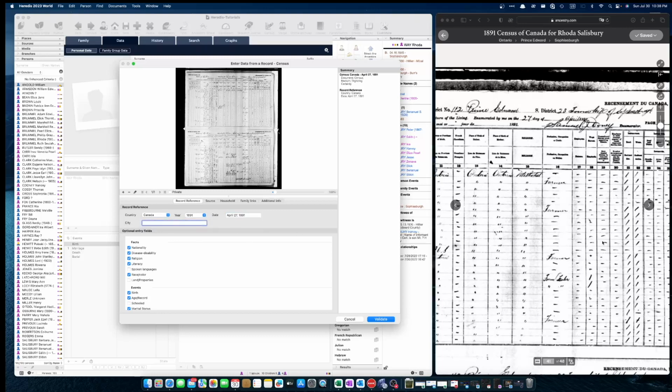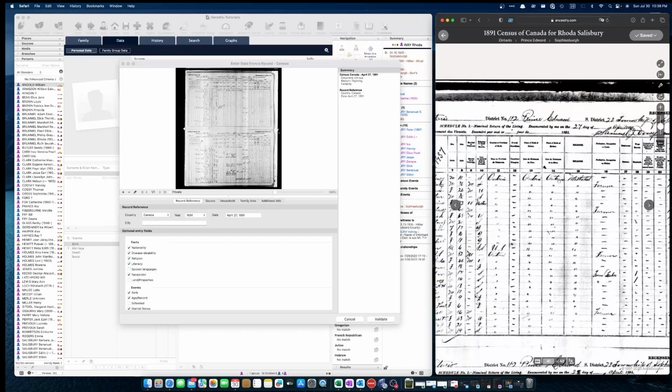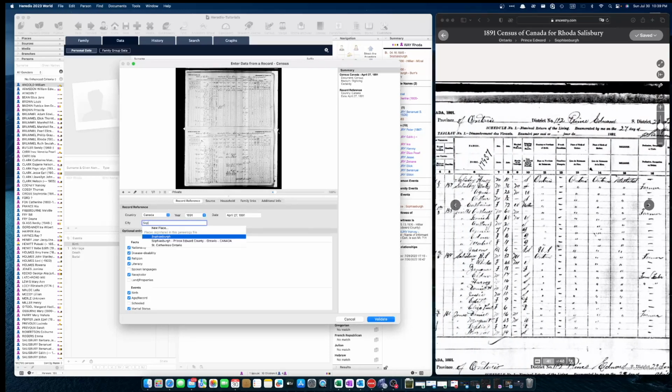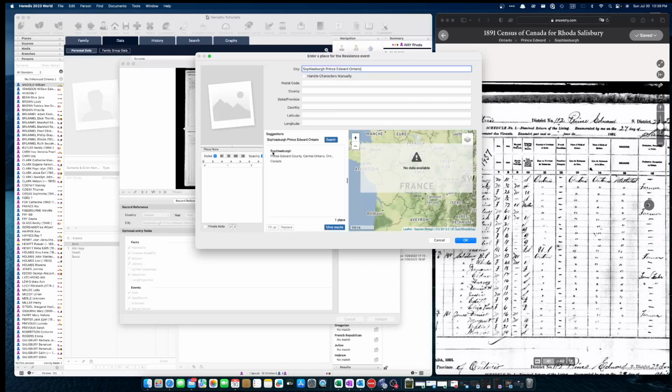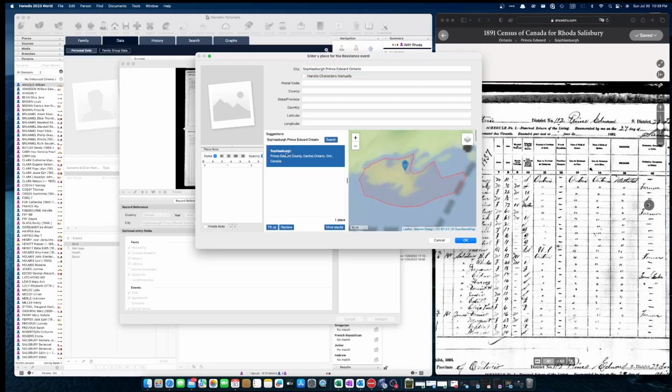And the city was Township of Sophiasburg, Prince Edward, Ontario, Canada. Sophiasburg, Prince Edward, Ontario, and it's not recognizing what I typed. I'll click New Place, and it populated the city. It shows suggestions, and this is exactly what I want. So I will click that, fill this info, and click OK.